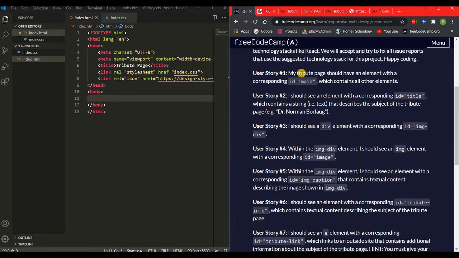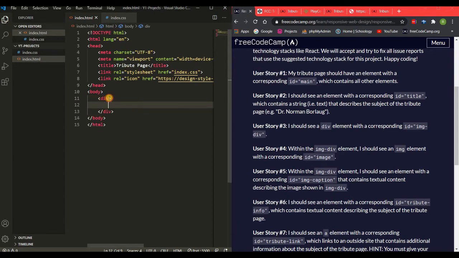So first we have to have an element with a corresponding ID main, which contains all other elements. So you could use any tag for this. What I'm gonna do, I'm gonna use a div tag with an ID of main, and it's supposed to contain everything else.